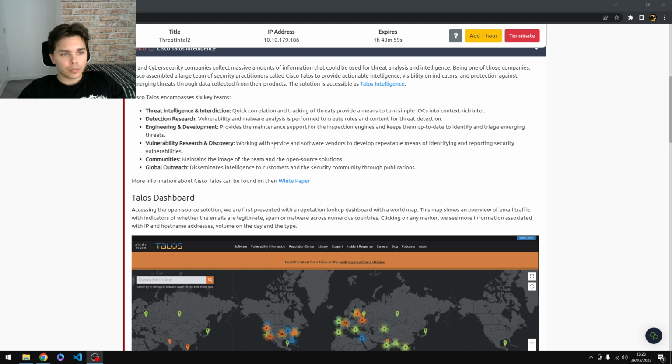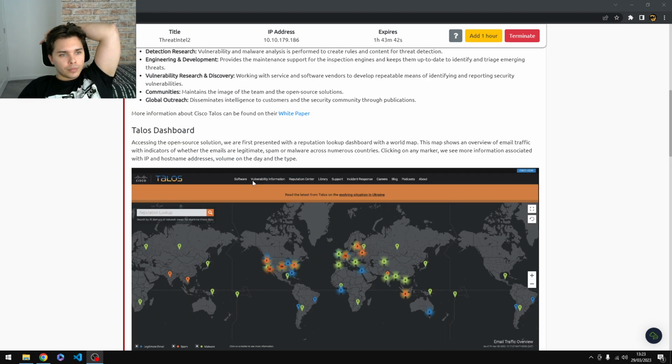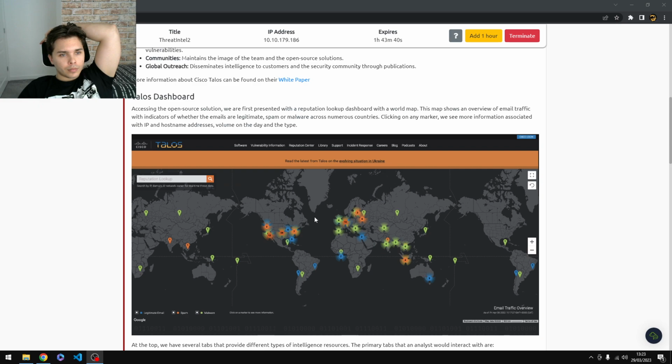Accessing the open source solution, we are first presented with a reputation lookup dashboard with a world map. This map shows an overview of email traffic with indicators of whether the emails are legitimate, spam or malware across numerous countries. Clicking on any marker, we see more information associated with IP and hostname addresses, volume on the day and the type.